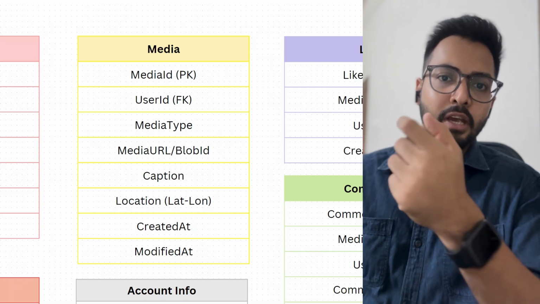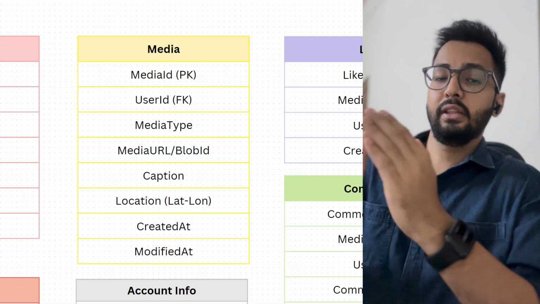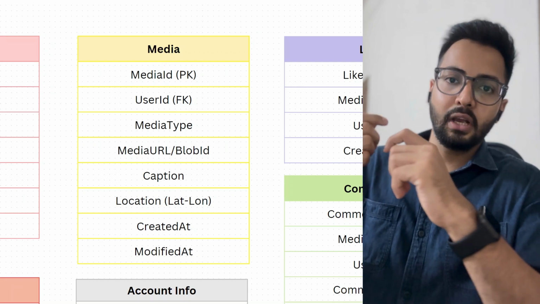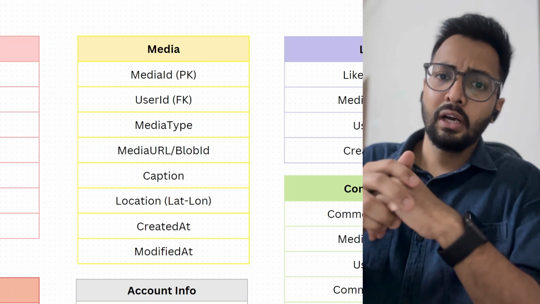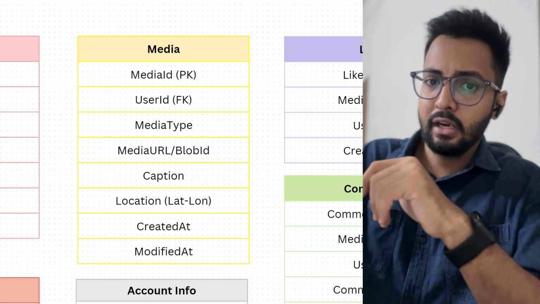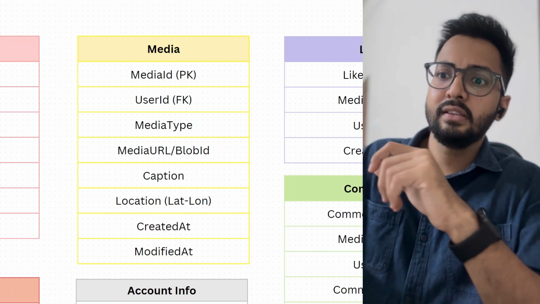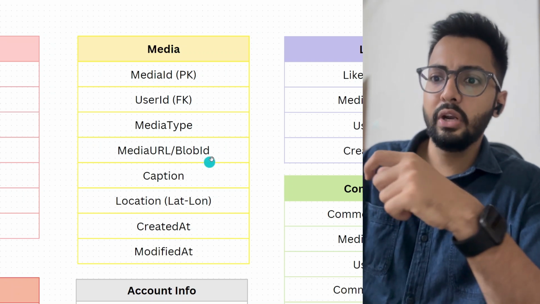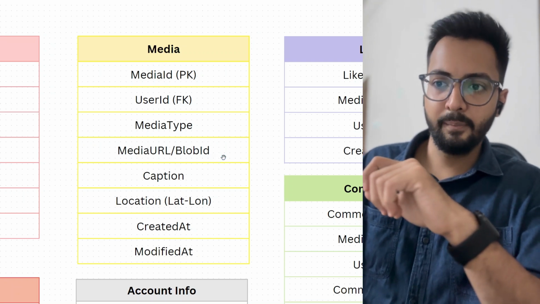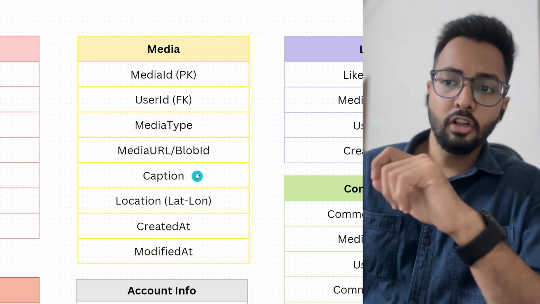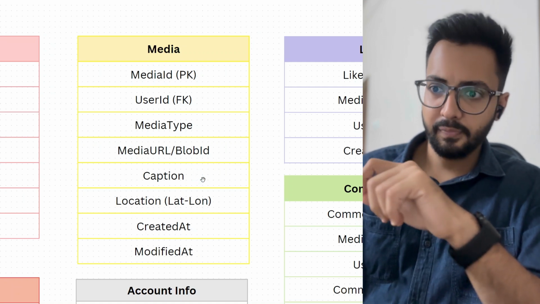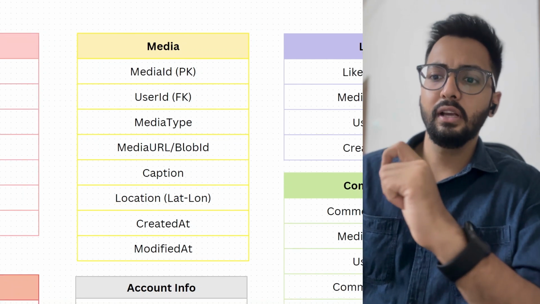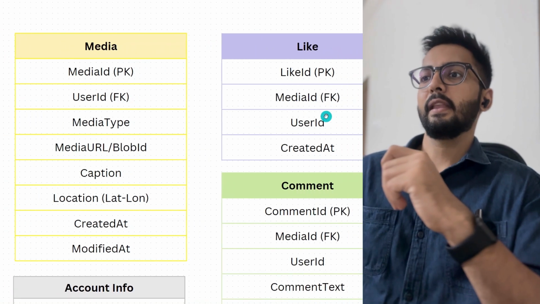So the image or video we won't be directly storing in the database, but what we'll be doing is storing it in some blob storage or Amazon S3. So the location where that particular file is stored, either the location URL or a unique ID, is stored here in media URL or blob ID. Now we will also store the caption of that particular post, the location, that is in terms of latitude and longitude, the creation time and the modification time.